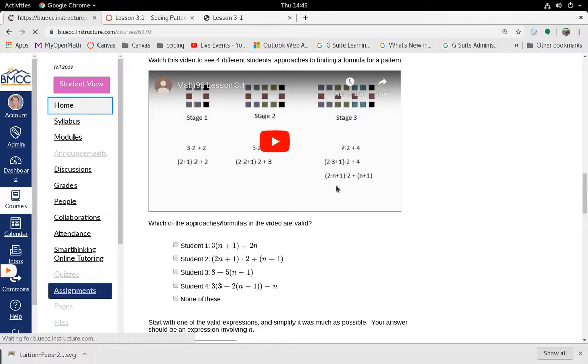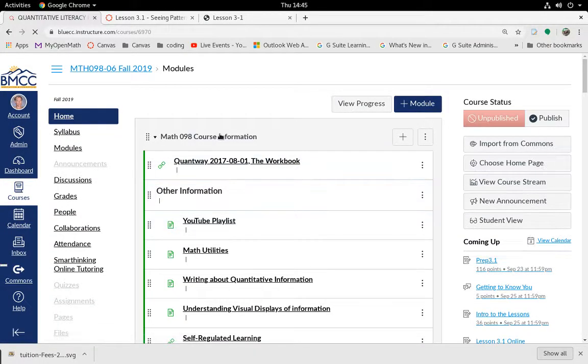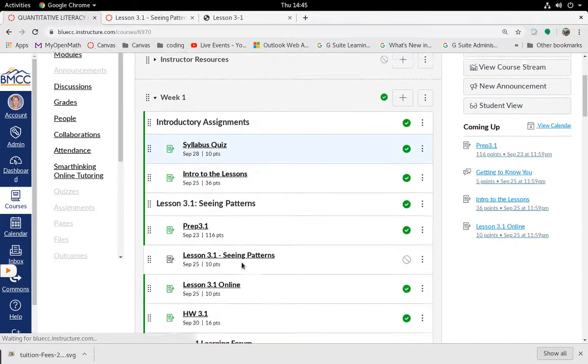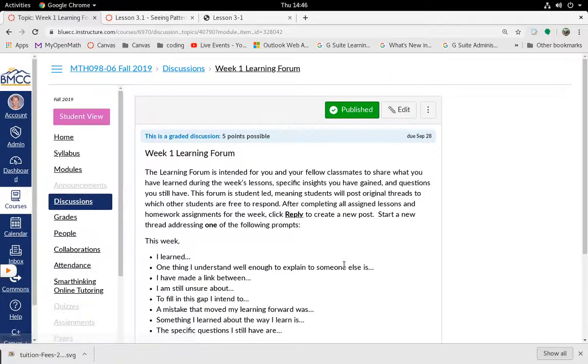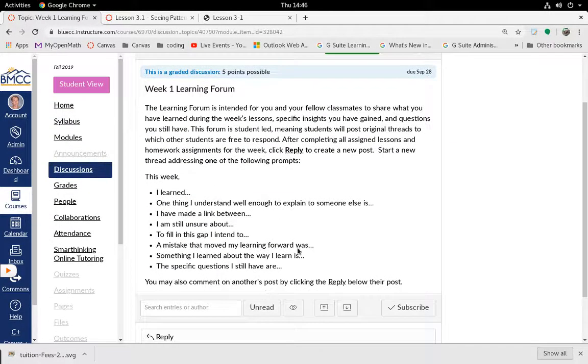So back home, each lesson again will have a prep, the lesson part, which has the meat of what you're going to learn, and then some homework to practice what you learned in the lesson. Then at the end of each week, there's going to be a learning forum. The learning forum is a place for you to share something you learned or something you got stuck on. You need to do at least 1 post. They're worth 5 points a week. As long as you post something significant, a couple of sentences, you'll satisfy this requirement.